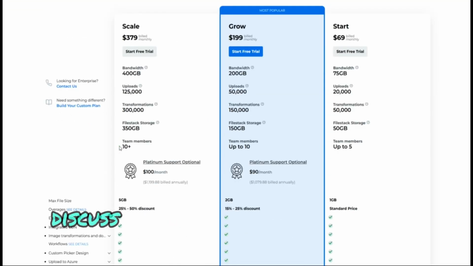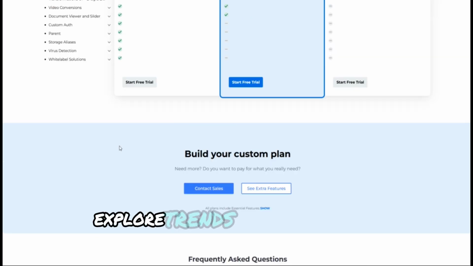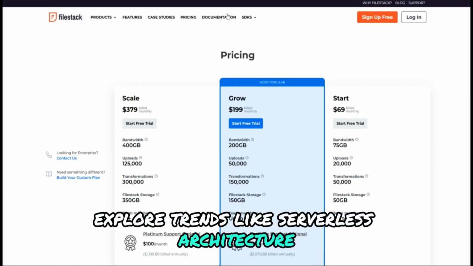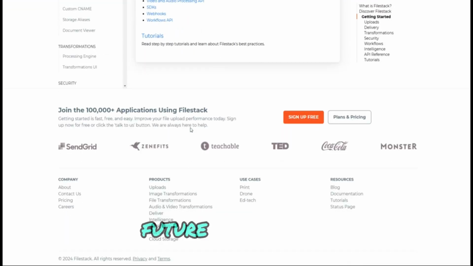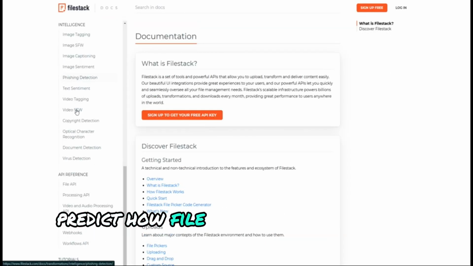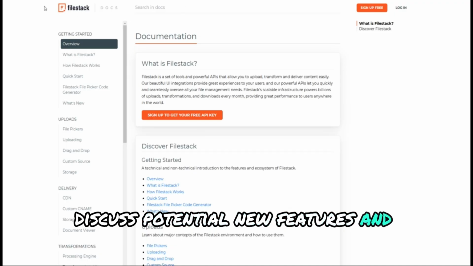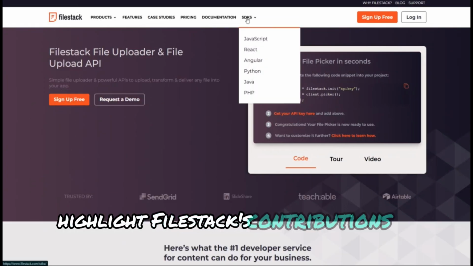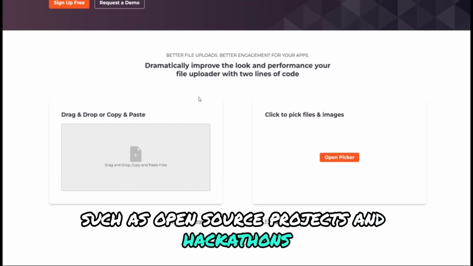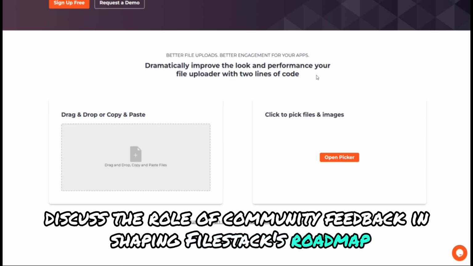Industry trends. Discuss the growing importance of file management in the digital age. Explore trends like serverless architecture, AI-driven media processing, and edge computing. Future of Filestack. Predict how Filestack might evolve in the coming years. Discuss potential new features and innovations. Developer community. Highlight Filestack's contributions to the developer community, such as open-source projects and hackathons. Discuss the role of community feedback in shaping Filestack's roadmap.